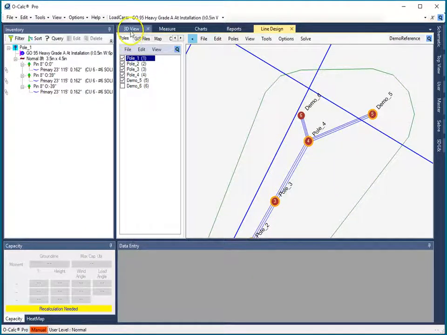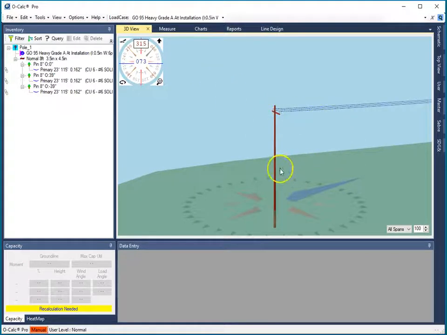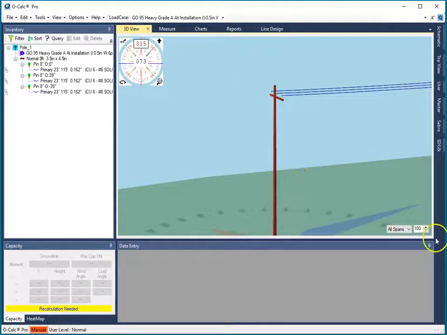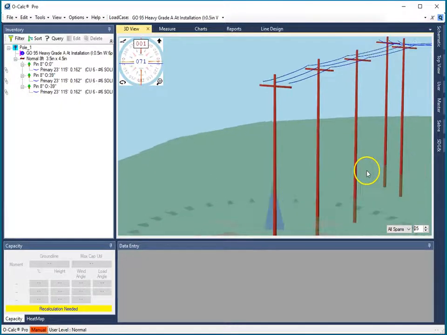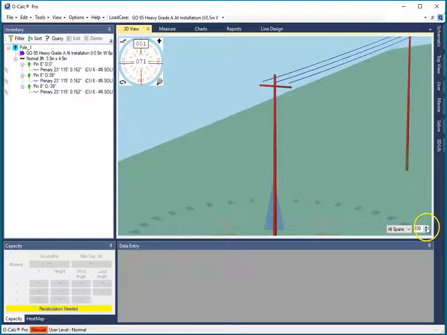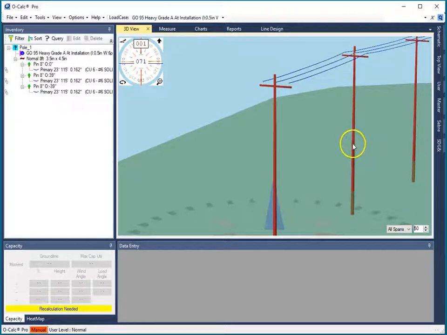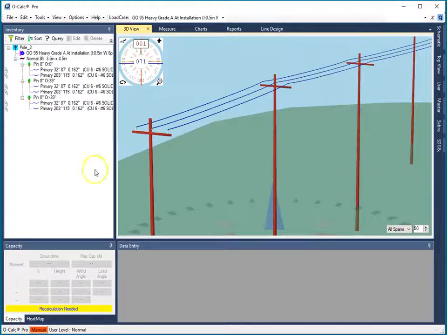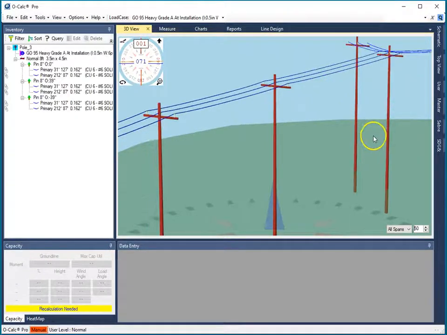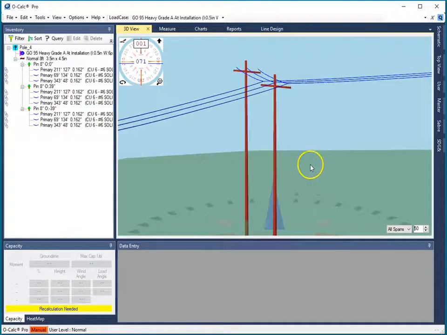So first of all, let's look at the 3D view. One of the things I can do is change the scale so that the horizontal scale allows me to more easily visualize the line of poles. If I have them out at 100%, sometimes it's hard for me to pick down the line. And any pole that I select becomes the active pole. It becomes the pole that I'm editing in my inventory.